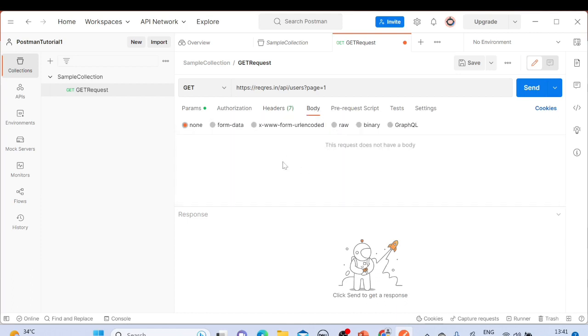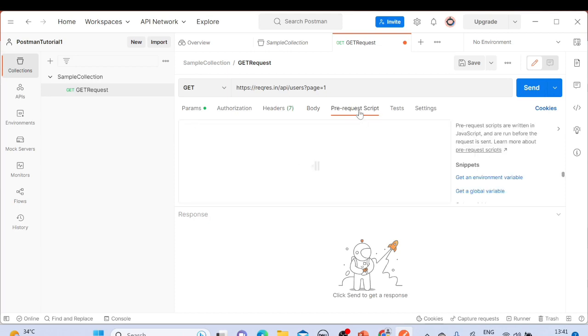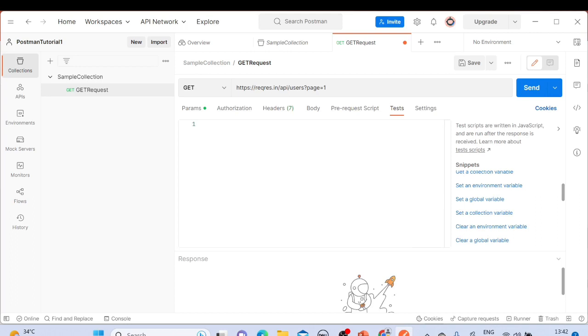Body is where we provide information in case of post or put, when we send some information to the server. In some cases for a GET request we provide the body as well, but mostly for put or post, when we create a new record or update an existing record, we provide it in the body. We have a pre-request script and we have the test option. A code snippet is already there, so from here we can select and create our tests, which we are going to discuss in coming videos, and settings is also there.